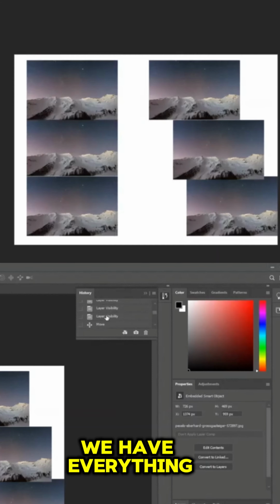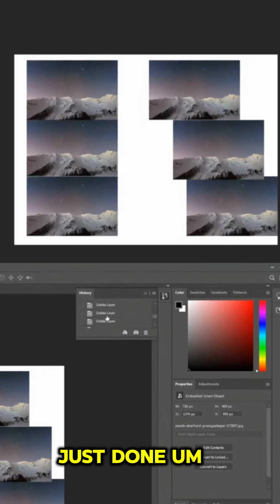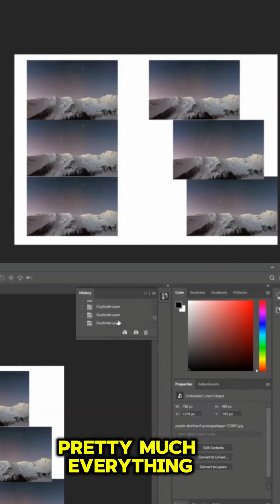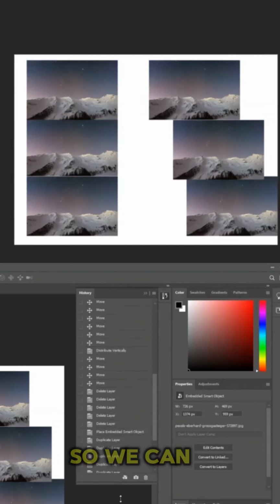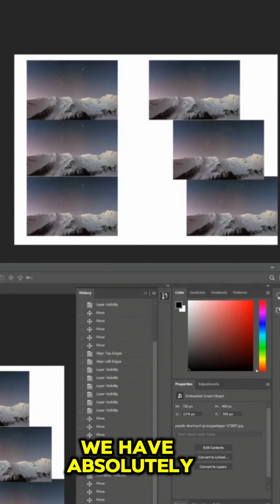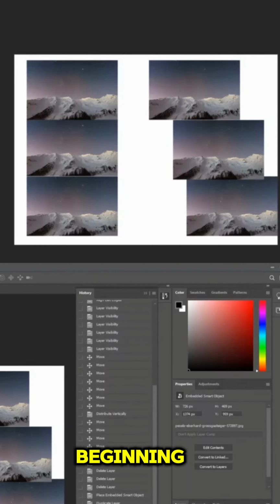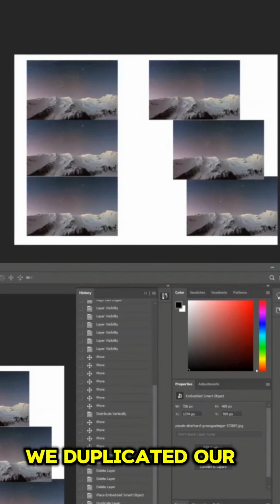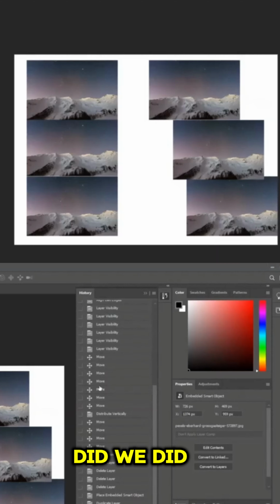So as you can see here, we have everything that we have just done. So pretty much everything is stored in history, so we can make it bigger. And as you can see, we have absolutely everything right here. So from the beginning, we moved our layers, we duplicated our layers, we moved our layers again. So let's say we want to come back in time right here.